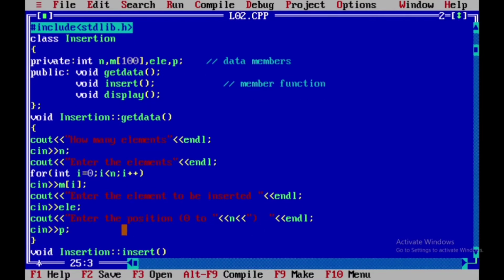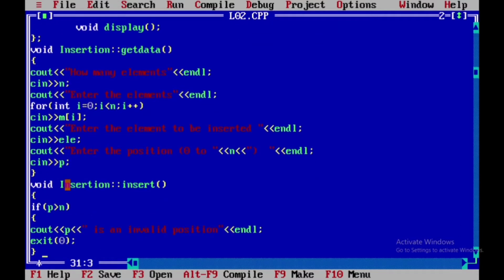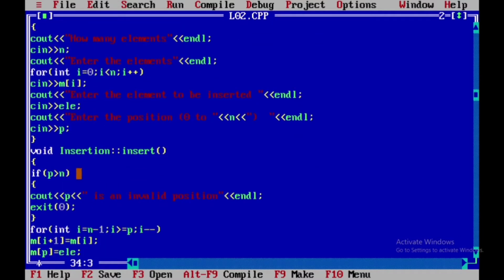Then cin p, that means position. We need to specify the position, whether we want it in the first position, second position, third position, like that. If it is the first position, in the sense that it will be the second element, because the index starts from the 0th position. Getting it? So that is all about the get data member function. Then here we have an insert member function.